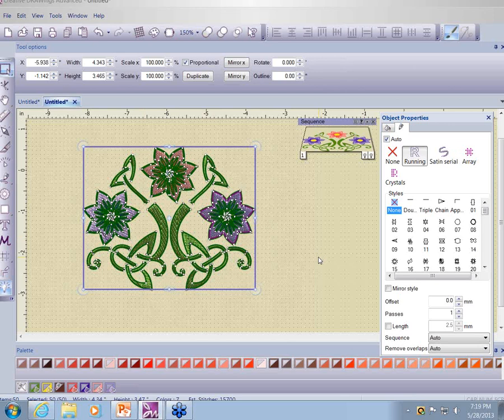And we'll be working a little bit with that in our project as well. Under that, we have our status bar, and on our status bar we have how many items are in the design, the width of the design, the height of the design, the colors in the design, how many colors there are, and how many stitches are in the design.